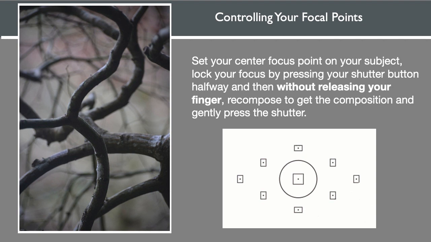Some DSLRs have 9 focus points, with others having up to 61. DSLRs give you the ability to change your focus points for greater control. When photographing, set your center focus point, which is the fastest and most accurate one, on what it is you want to focus. Lock your focus by gently pressing your shutter button halfway, and then without releasing your finger, recompose the image to get the composition and then gently press the shutter.